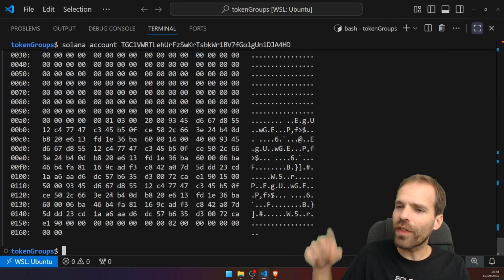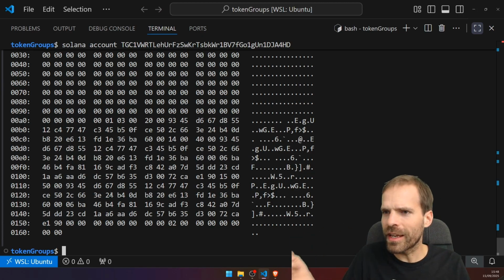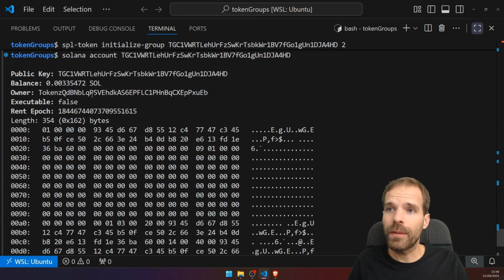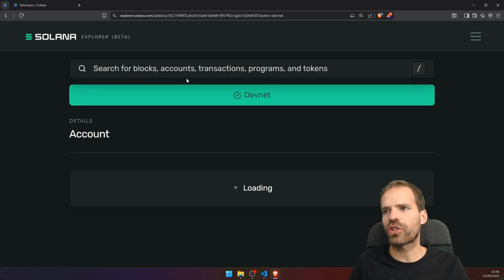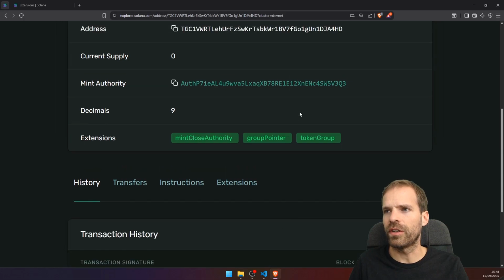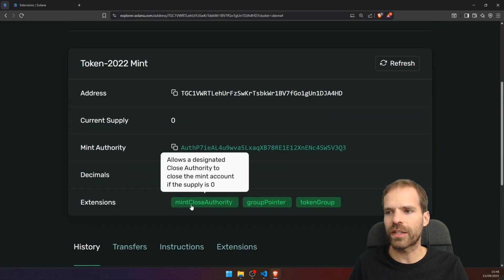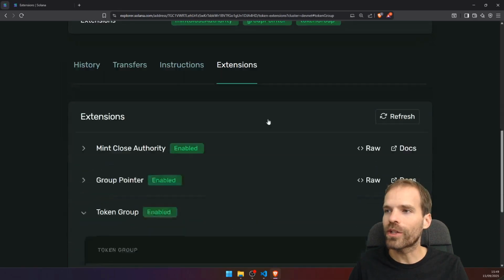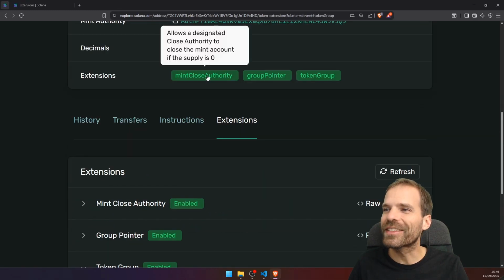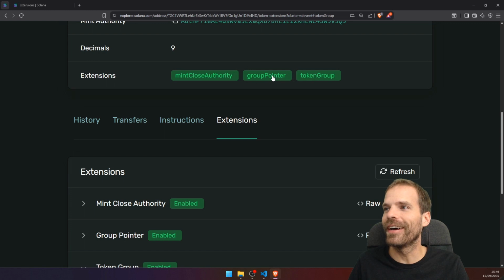But we can prove that it's actually what we think it is by either looking at the Explorer or the source code. Maybe let's start with the Explorer. What would the Explorer tell me? If I checked this account on here, it would tell me we have the 3 extensions, mint close authority, group pointer, and token group, which have no description, but at least the Explorer can figure them out.